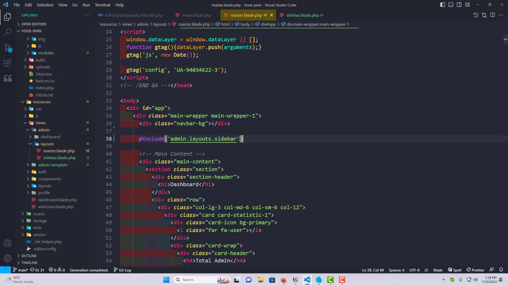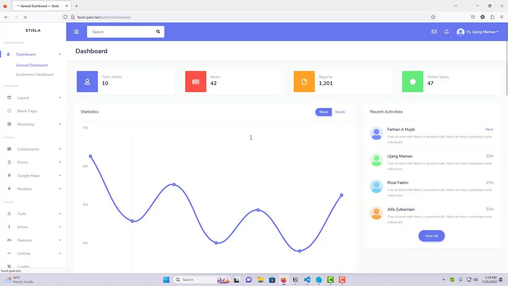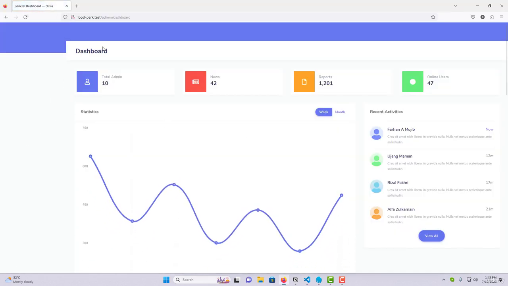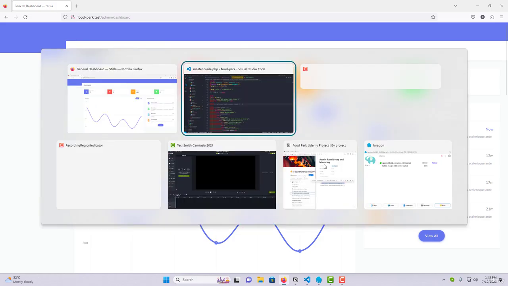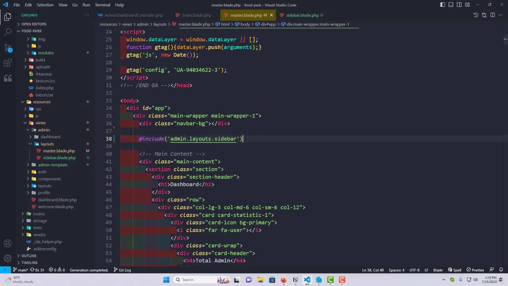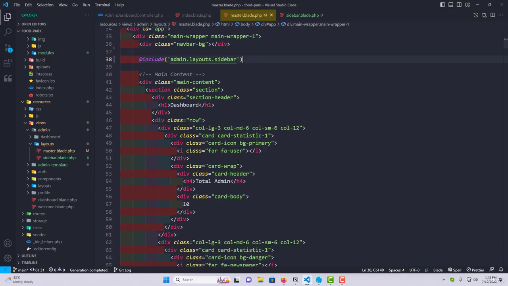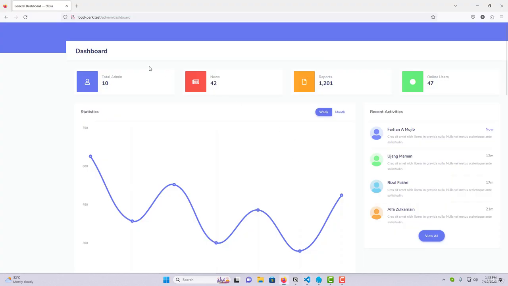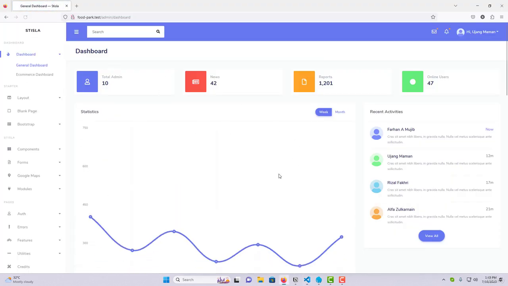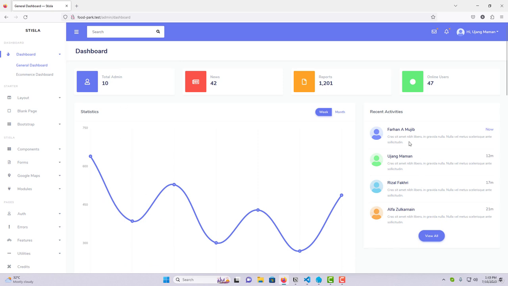Let's go back again. So our sidebar is now a separate component, right? If you want to remove the sidebar, you just have to comment it out or remove the code, and you'll find that the sidebar and the navbar have disappeared. We need the sidebar and navbar, so let's uncomment it. Fine. Now we have to make a component of this dashboard. If I refresh this page, the sidebar appeared again.